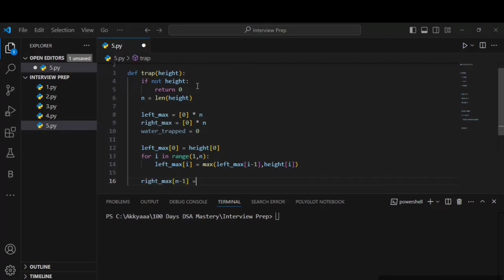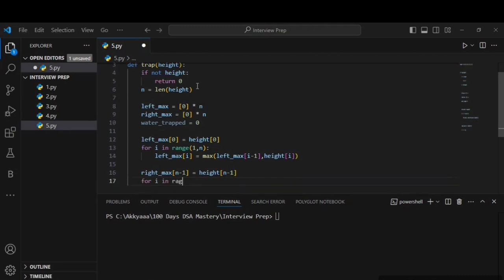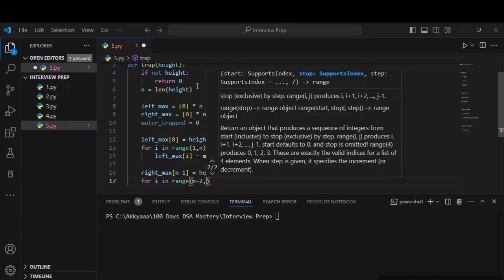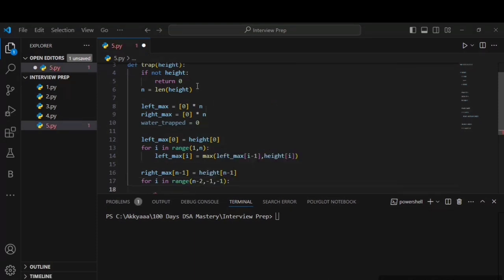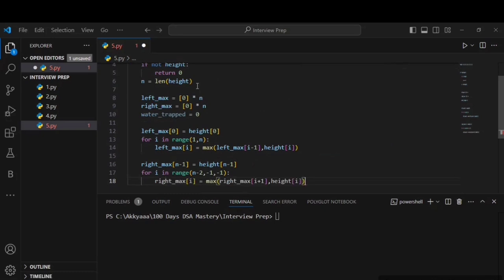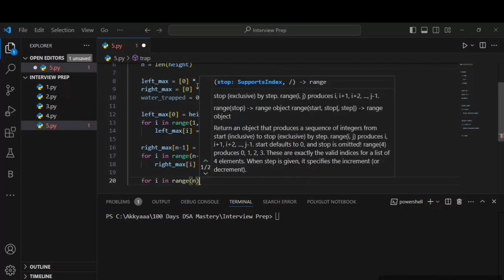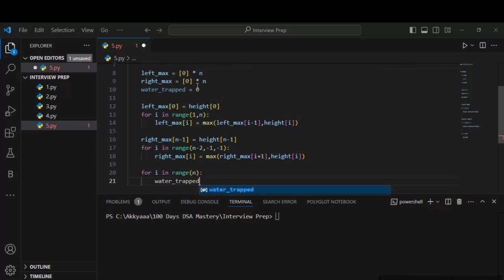We're going to do the exact same thing for the right max. So the filling process is a little bit different for the right one, because in here we're going to do right max of n minus 1 equals height of n minus 1, and the loop will also be different. For I in range, n minus 2 comma minus 1 comma minus 1. Then let's just do the exact same thing. The right max of I is equal to max of right max of I plus 1 comma height of I. Right, done.